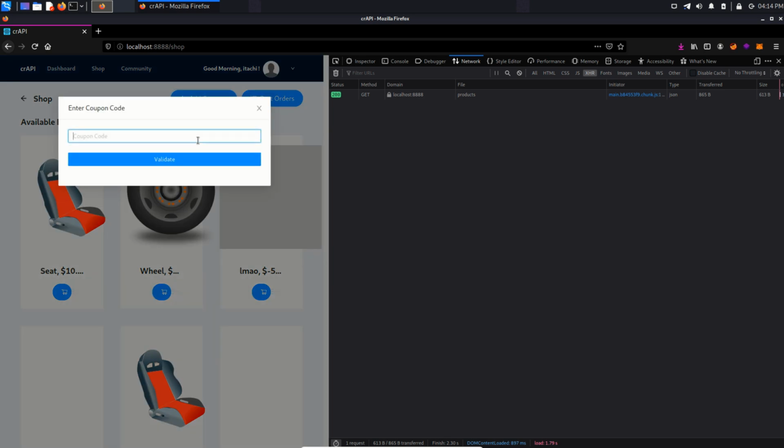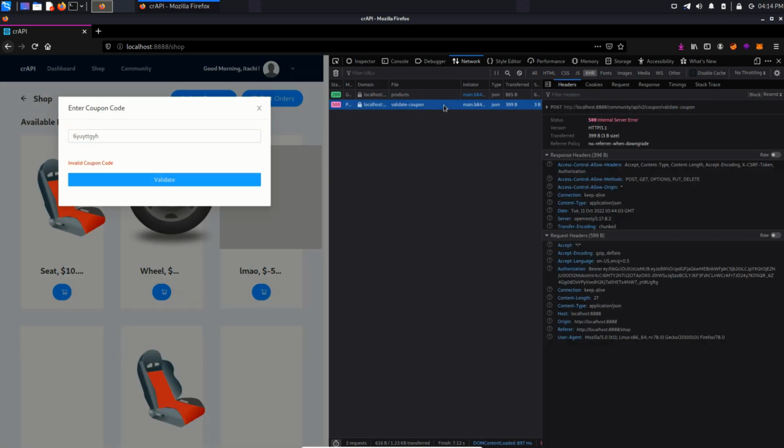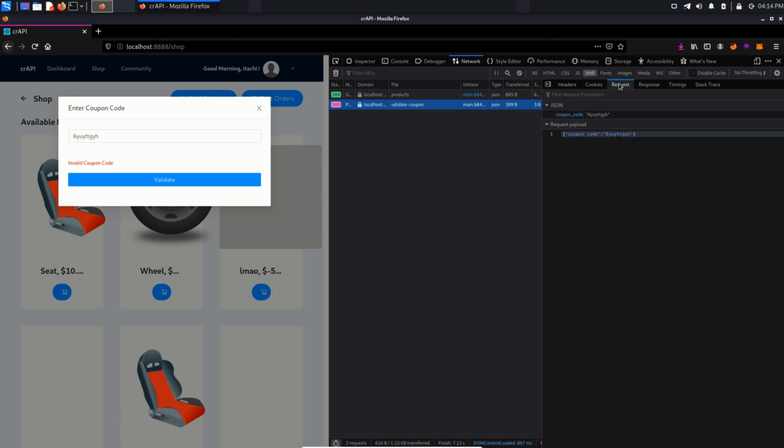So I'm gonna just add some random gibberish and it shows invalid coupon code, and here we can see the endpoint. It's coupon validate coupon. So it's a 500 internal server error because it's not a right one. So what we can do is fuzz for it, as well as by using SQL payloads to find a right coupon. Also in the request tab, we can see the coupon code with its data in a JSON format.